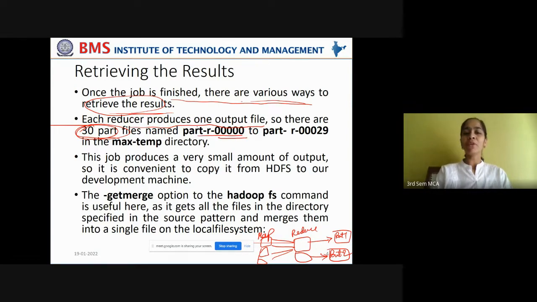identified by this kind of naming convention. You can see the naming convention here. Part-r means it is a part of the reduce task. Initially the first file is indicated by 0, second file by 1, third file by 2, and so on up to the 30th reduce task output by the 29th file, part file 29.